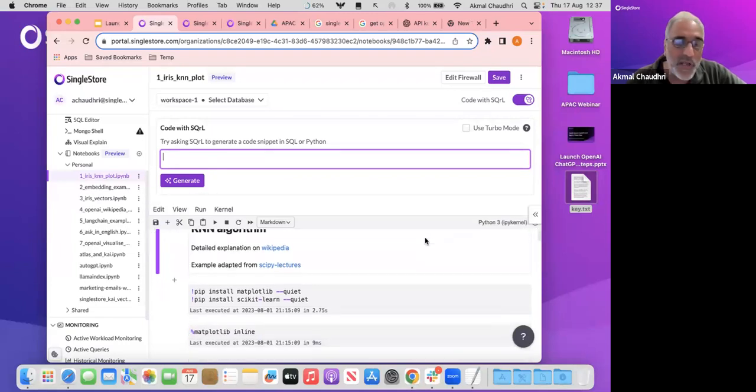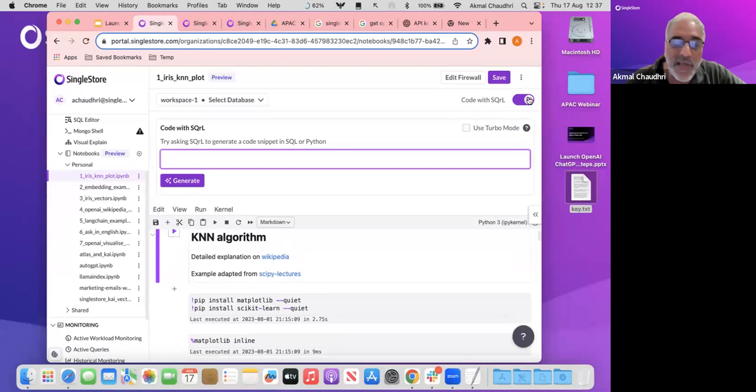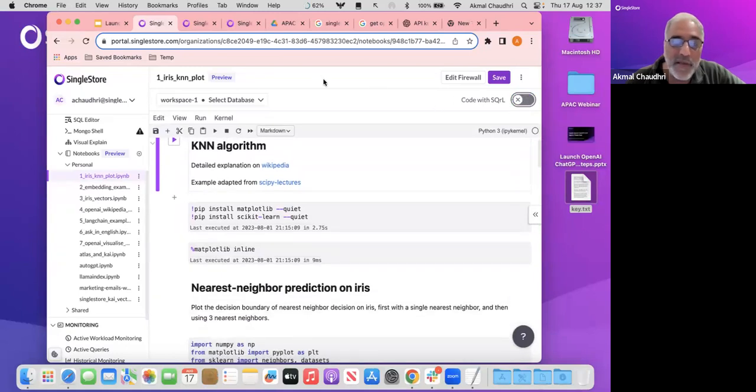All right, so let's move on a little bit then. Okay, so let me disable this, so I get a bit more of my screen back. And so very quickly, this first example doesn't require any OpenAI, doesn't even require SingleStore, but we are just using this notebook environment.